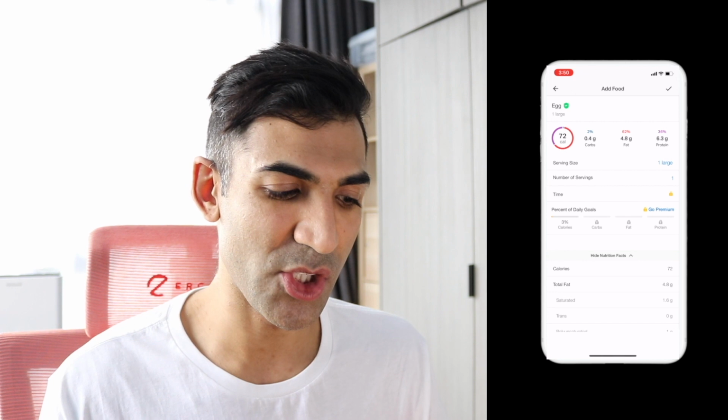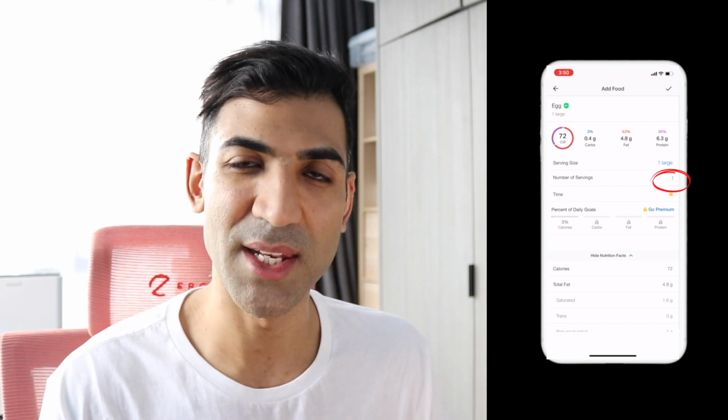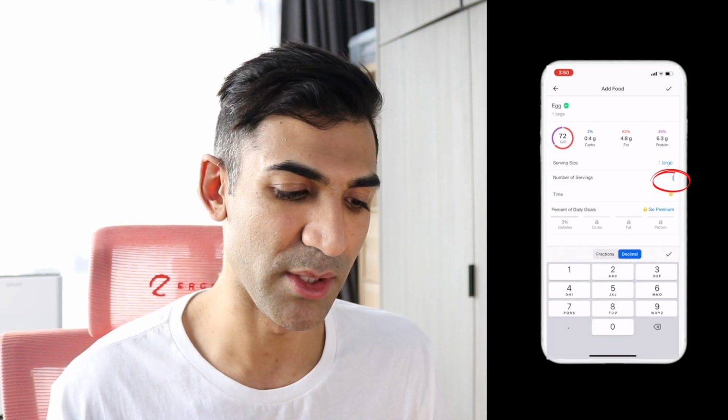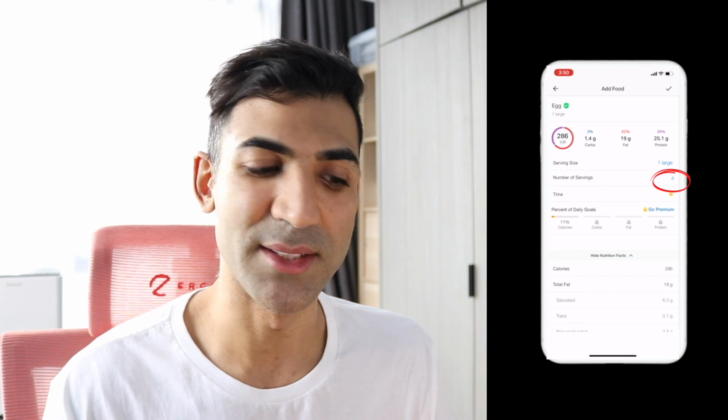And if you want to change the number of servings, this would be the next screen to do it on. It says here number of servings. I'm going to put 4, and that would be the calculation right there for 4 eggs.